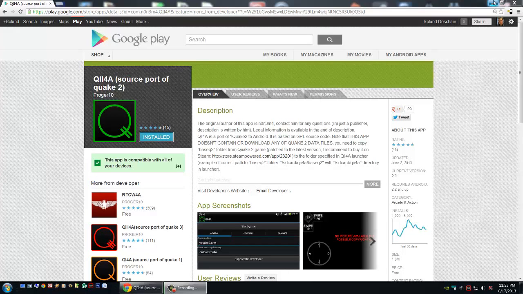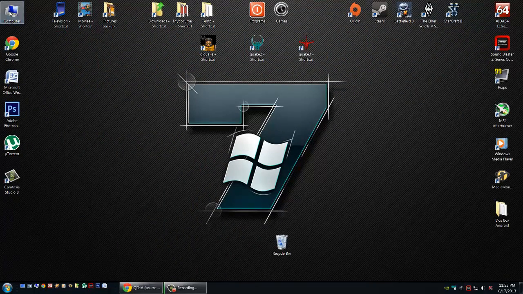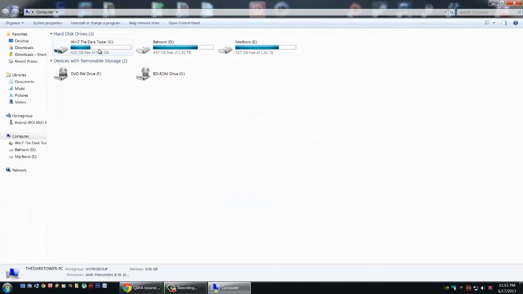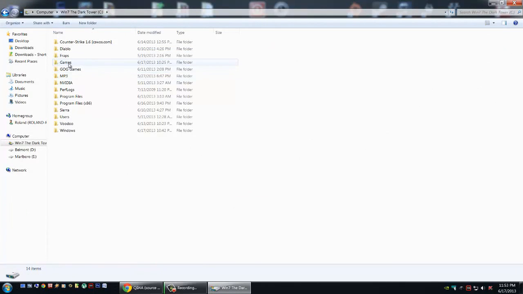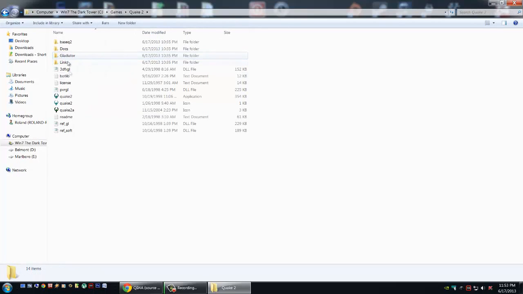Once you have them installed in both places, you'll want to navigate to the location you installed your Quake 2 game data. I put it in a nice, easy to find location. I put it in C, Games, and Quake 2. This folder, the BaseQ2 folder, is a folder that we're interested in. Once you've located this folder, plug in your Android device.